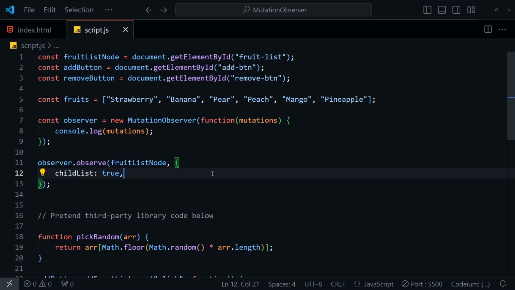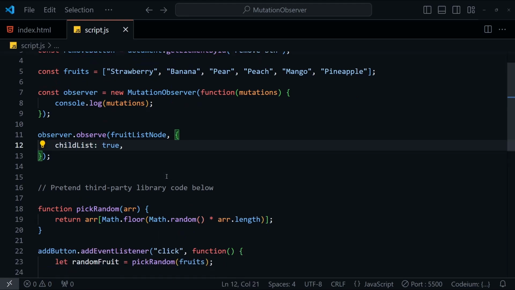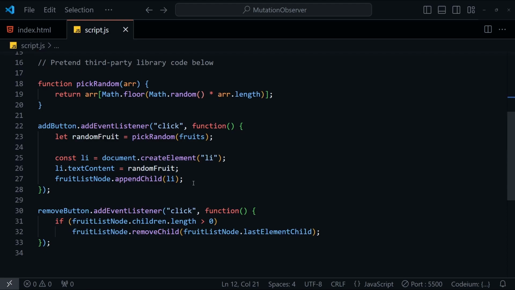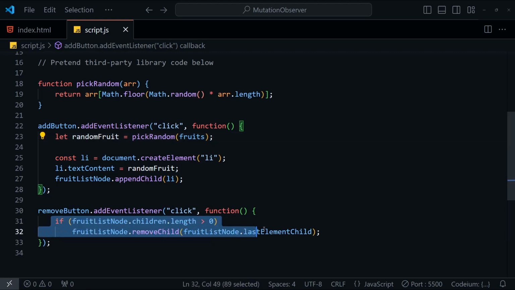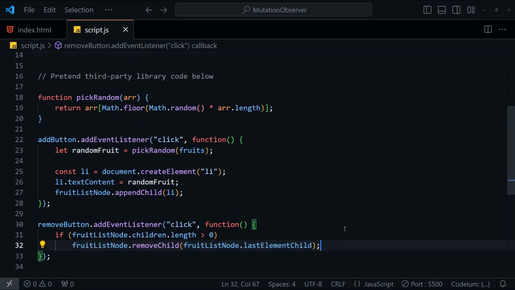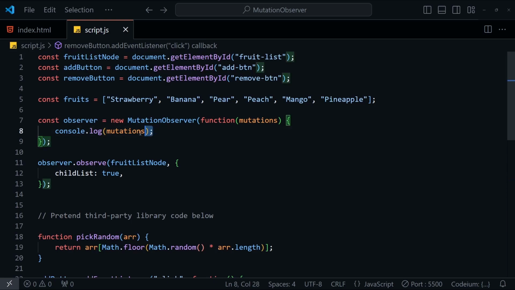We're first going to check when items have been added and removed, so we'll just need to set childList to true. In our pretend third-party library, we'll pick a random fruit here, and then simply add it as a new list item element. Conversely, we'll be removing the last item in the list if there is one. Let's console log the list of mutations we get from the callback and test it out.